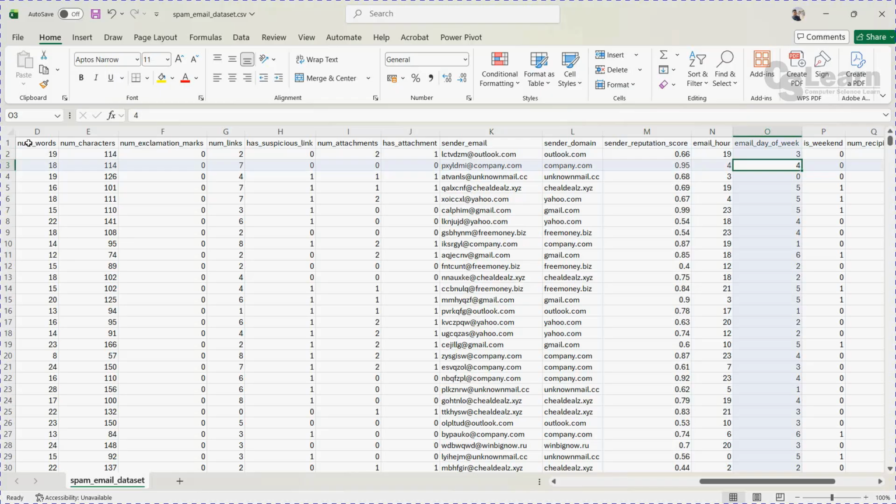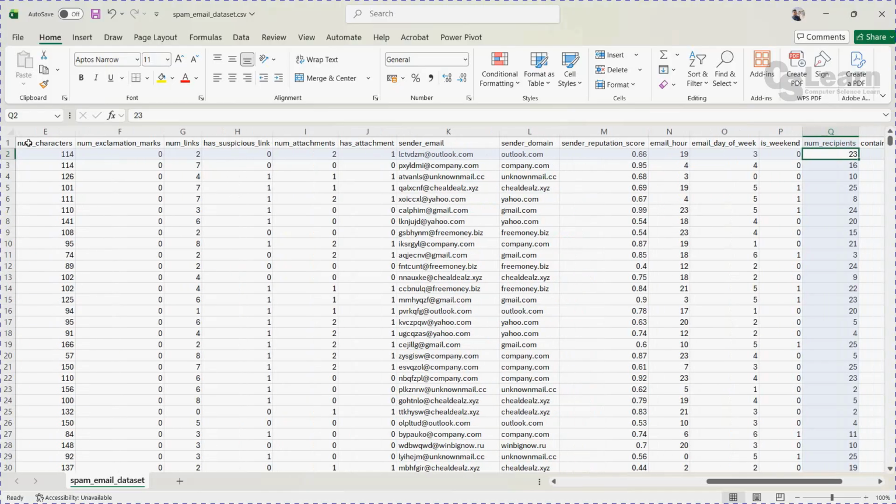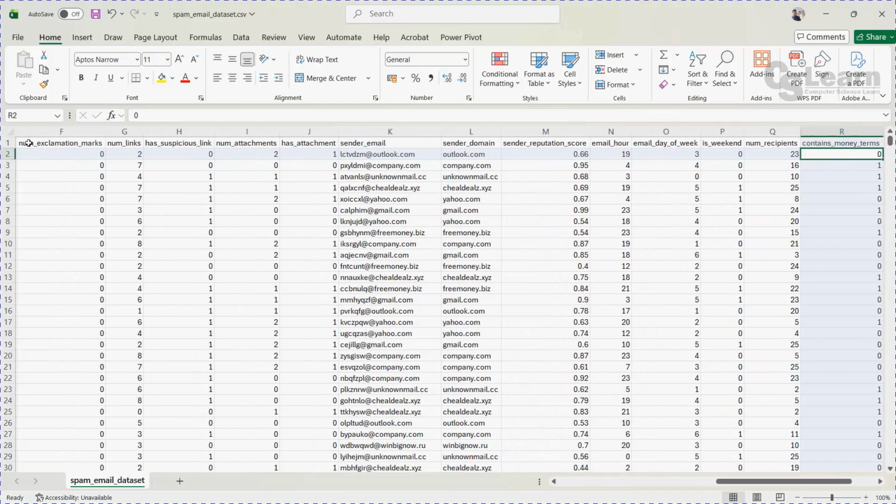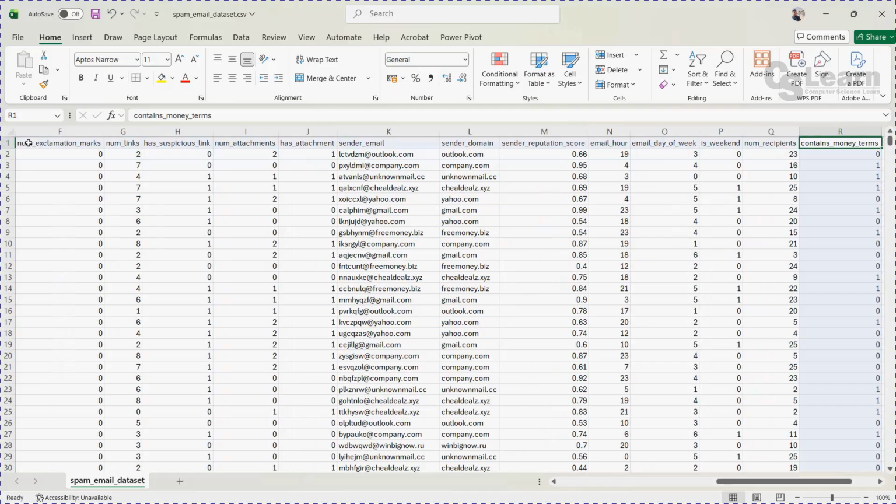And the email day. For example, 0 means Monday, 1 means Tuesday, 2 means Wednesday. Just like that they are encoded here. And for the weekend flag, it gives you 0 or 1. 0 means it's not a weekend, 1 means it was sent to you on a weekend, which means Saturday or Sunday. And the number of recipients, how many recipients are there.